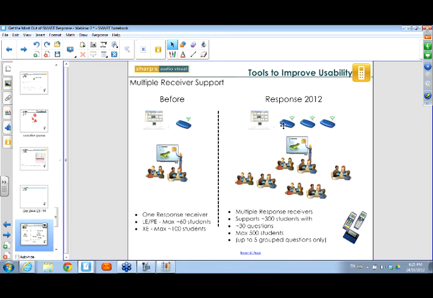Now what you can do is plug in more than one receiver, and then you can get up to 300 students. With XE, you can get up to 500 students. It is a little limited in that you need to use your grouping a little bit to group the questions, so you have to group them 5 at a time.